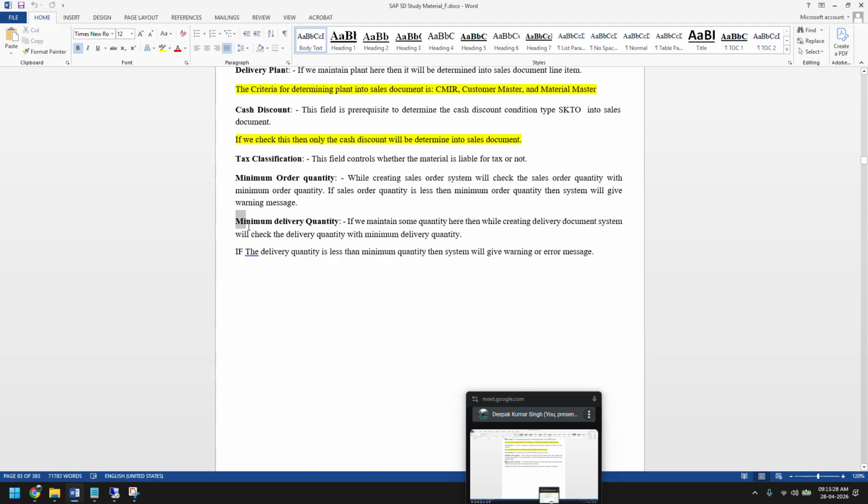Okay, now minimum delivery quantity. Same, but it's working for the delivery document. Minimum order quantity will work at the sales order level. Minimum delivery quantity will work for the delivery quantity, the delivery document quantity.